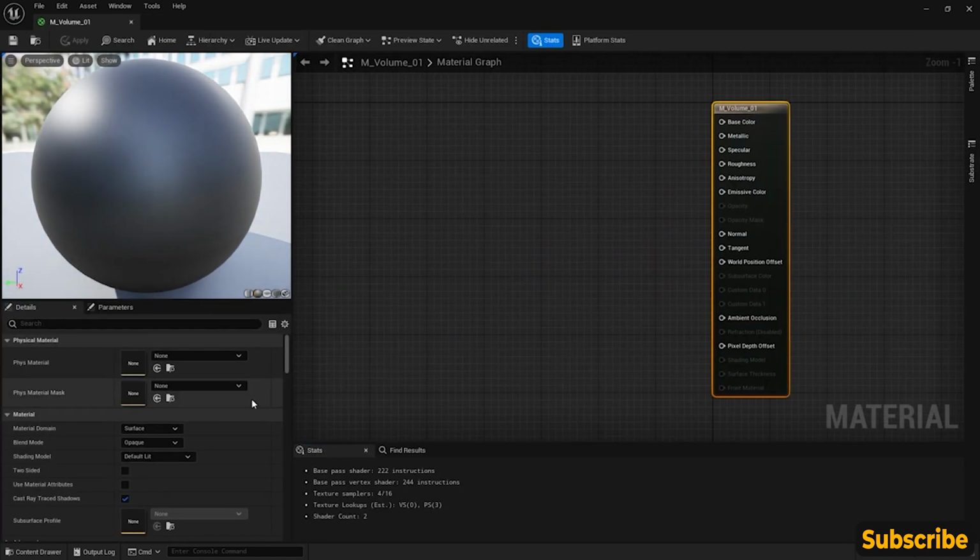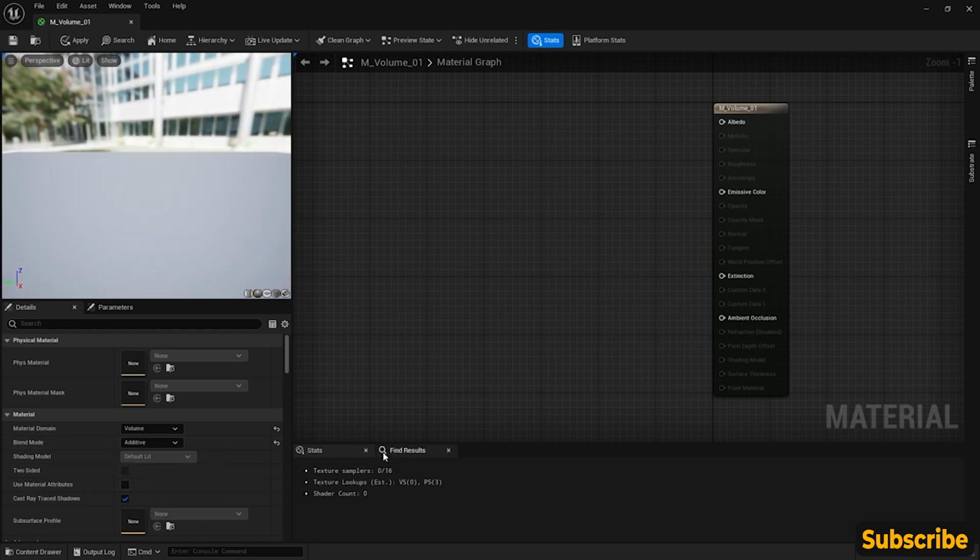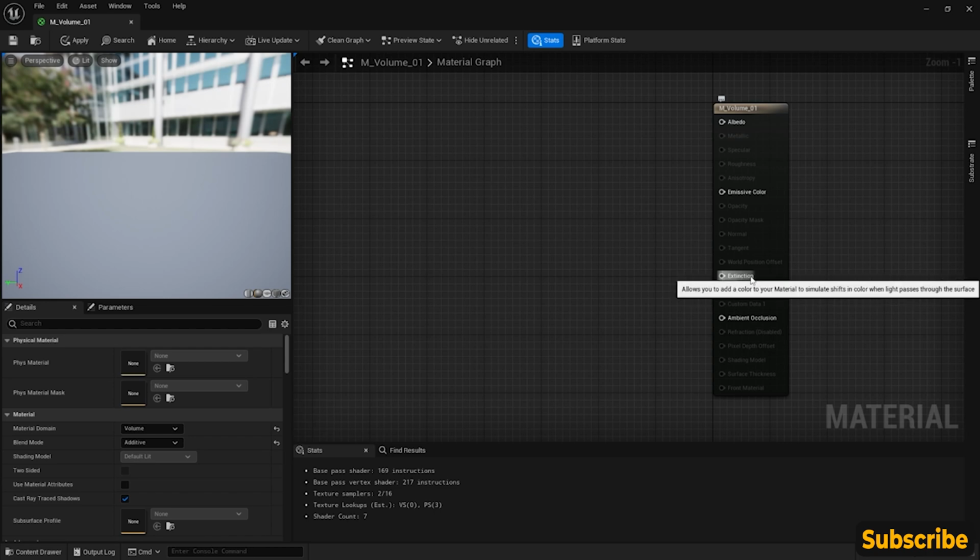The first thing we're going to need to do is, under the materials domain, it is currently set to surface. We're going to be changing this to volume. As soon as we do that, we should get an error that says this must be an additive blend mode. So we'll go to blend mode and set this to additive. At this point, our material basically disappears, and we get a few very basic pins. We get extinction, emission color, and albedo.